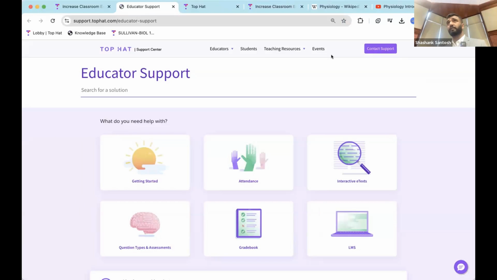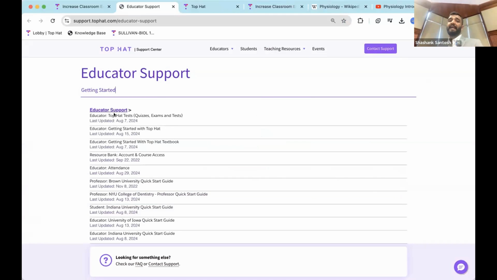Finally, I also want to highlight our support center. So think of this as a Google for Top Hat. If you have any question and you want to ask about Top Hat, you can simply type it in here, and we give you the relevant support articles around it. We also host articles for student material right here within it.